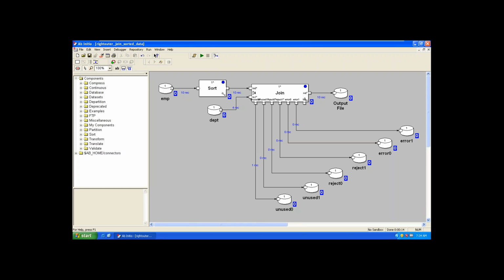Whenever you use a reformat component or the join component, the DML of the output port will be changing, right? So in all the places, you have to propagate this field with the null. Wherever you stop doing this in the complete graph, in that component the graph will fail.